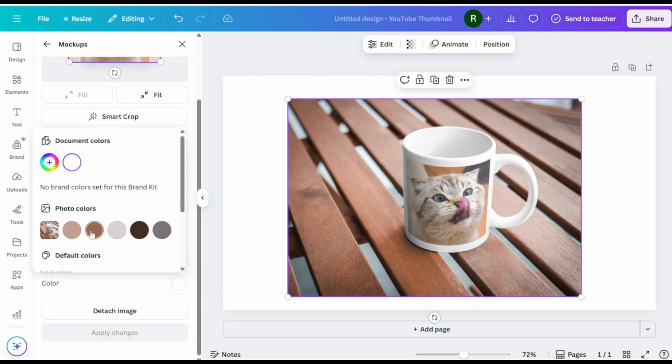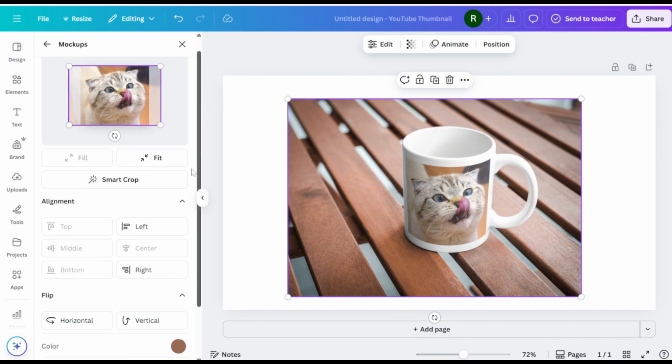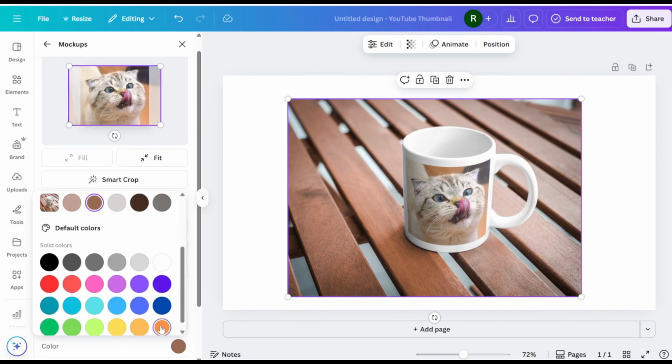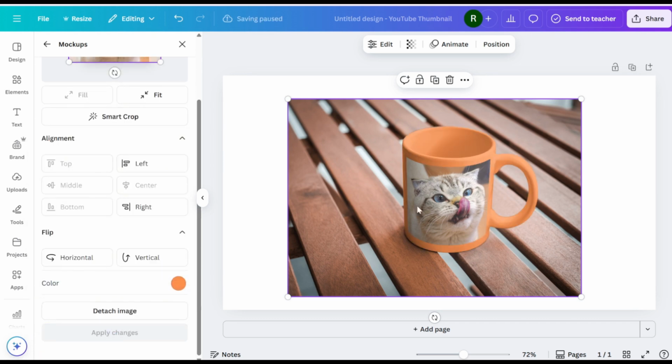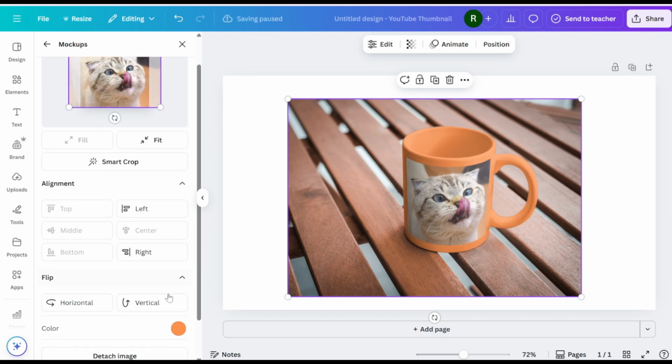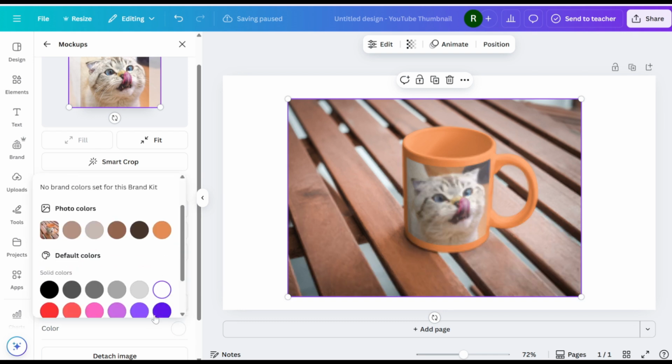We can also customize the cup's color. Once you're satisfied, click Apply Changes to finalize your cup mockup. That's it! Your custom cup mockup is ready.